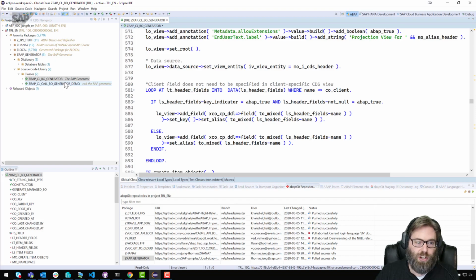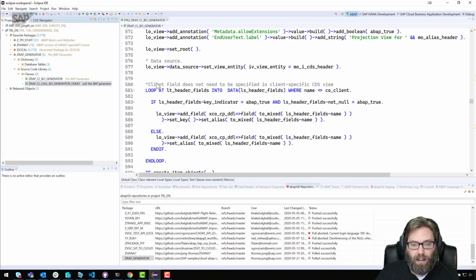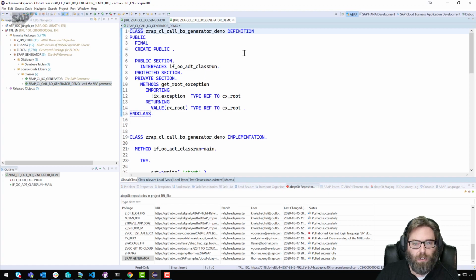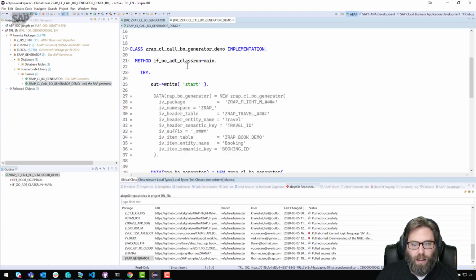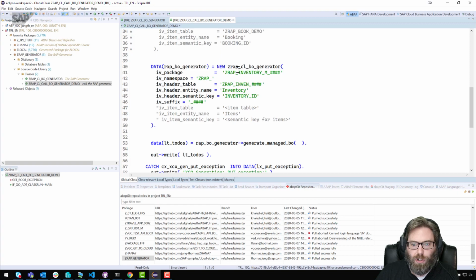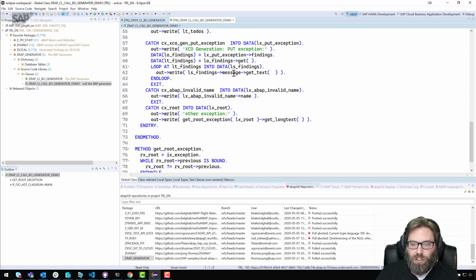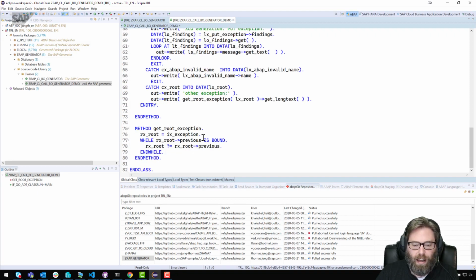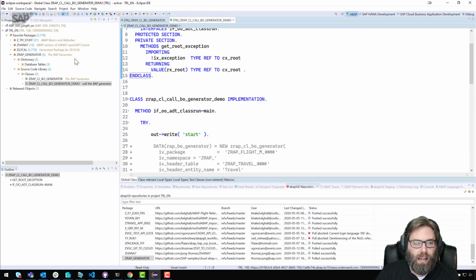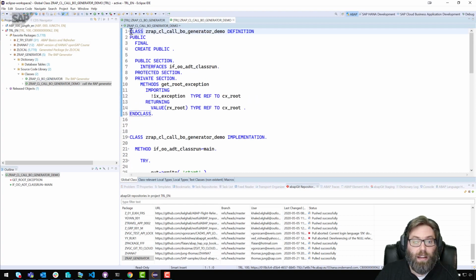Now, to use the generator, you need to create a class, and he's created a little demo here. You just create an instance of his generator, and you give it the information like what the target package is, what the target namespace will be, and then what you want your table and entities to be named. And then we'll go about the process of doing the generation and outputting the results. So we're really out on a limb here.